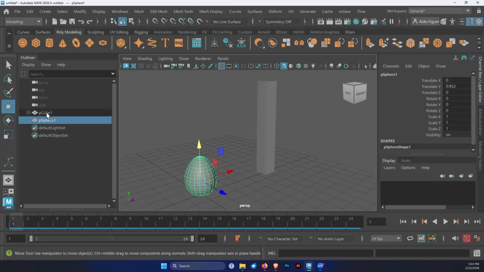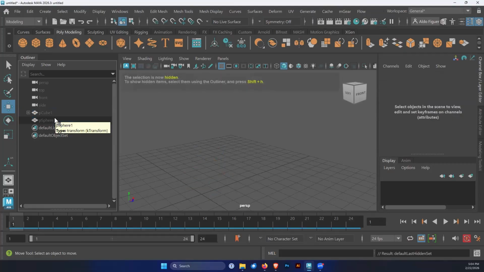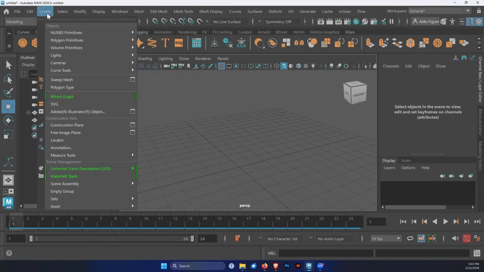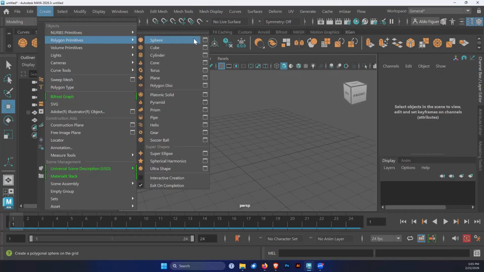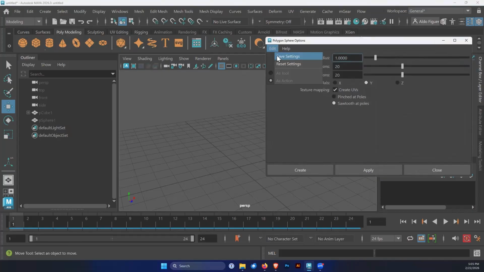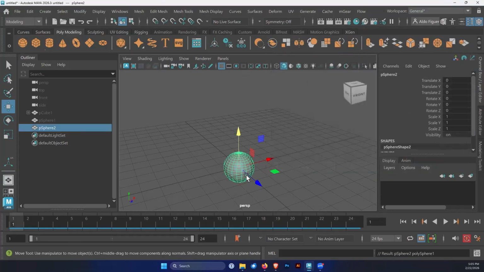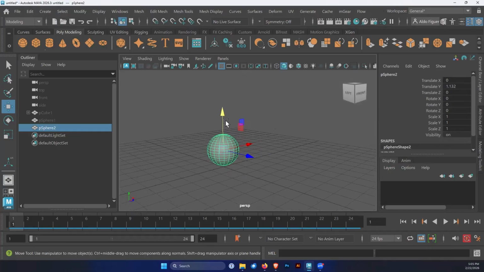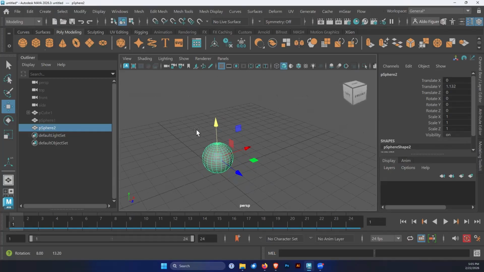I'm going to hide these objects here. I'm going to select them, Control H to hide them. And so first, what I want to do, I'm going to go ahead and create a default polygon sphere. So I'm going to go in here, create, polygon primitive, sphere option box, edit, reset my settings and tell it to create. So I'm just going to raise it so it's above the grid plane. And so what I have right here is my sphere.